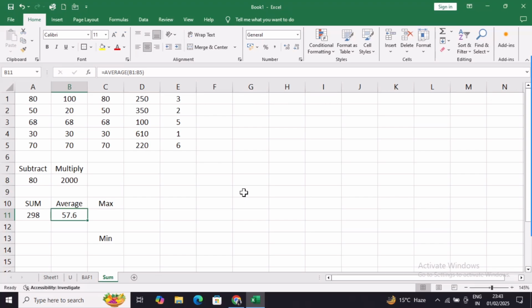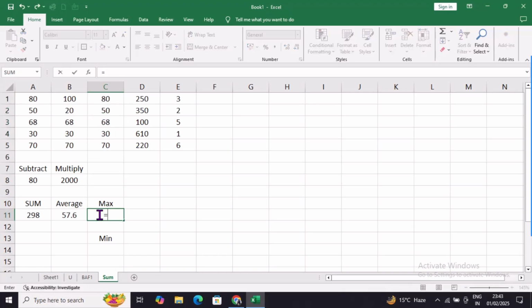Now what if you want to find the highest or lowest value in a list? Instead of scanning the numbers manually, use the MAX function, which finds the highest number, and the MIN function, which finds the lowest number. For example, if I have sales figures in C1 to C10, I can type =MAX(C1:C10). This will show the highest sales value. =MIN(C1:C10) will show the lowest sales value. This saves a lot of time in analyzing data.